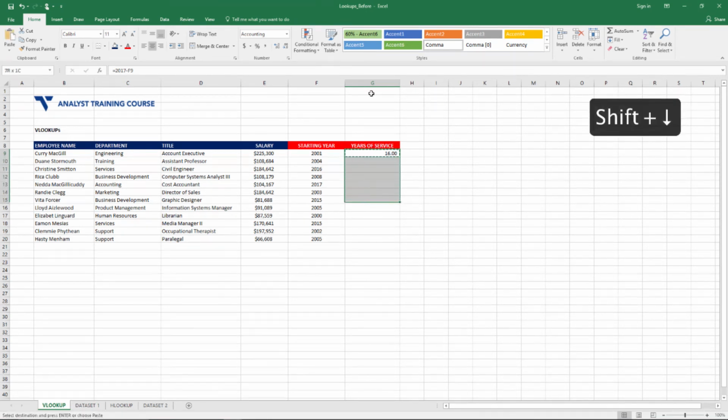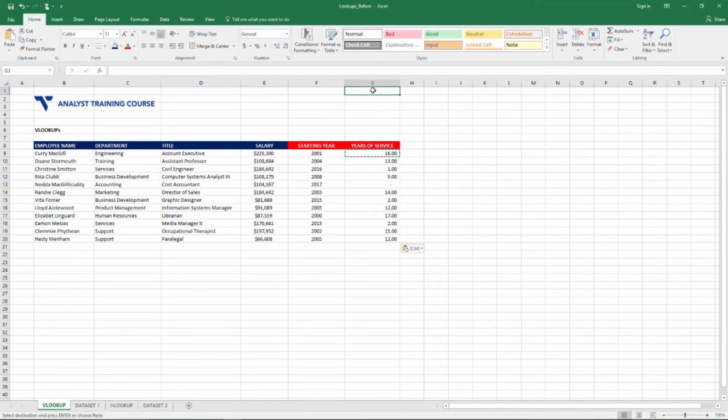I can copy this and bring it all the way down here and then paste it using Control V. So now I know how long these individuals have been with this company, and we can announce their years of service at the ceremony coming up.